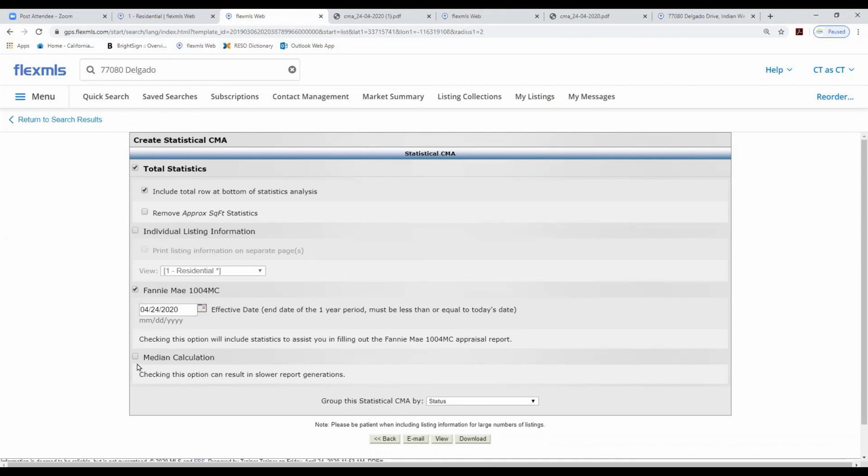And let's select our median calculation. It's always nice to have a median. And I see I have 2 questions, and I'll get to those in just a few minutes. Thank you for your questions.